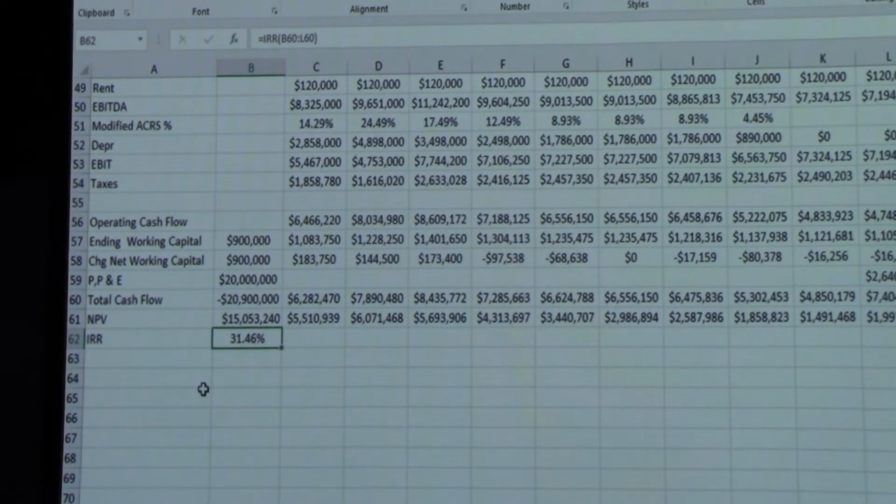So we have 20,900,000, plus minus, enter, down arrow, and CO1, this is going to take a bit. Our 20,900,000 is our CF0, our outflow at time 0. Then we have 62,82,470 as CO1, enter, down arrow, and down arrow.